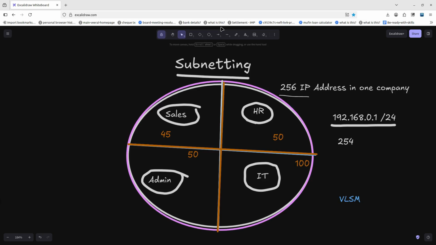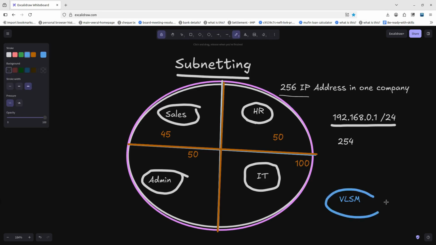But I'm not going to be deep diving into VLSM now, because this is a more advanced and intermediate networking concept. I won't be getting into it now, but just so that the word exists. I hope you got an idea of what subnetting is all about. It's basically just dividing an existing network into smaller networks. That's all it is.